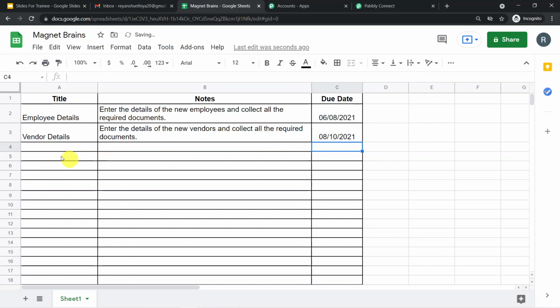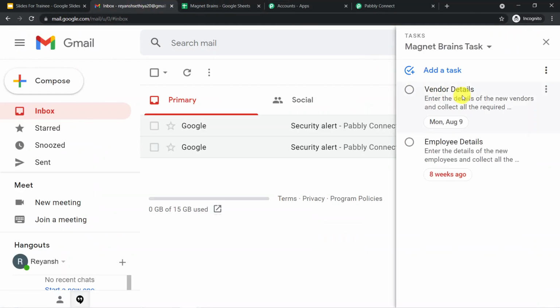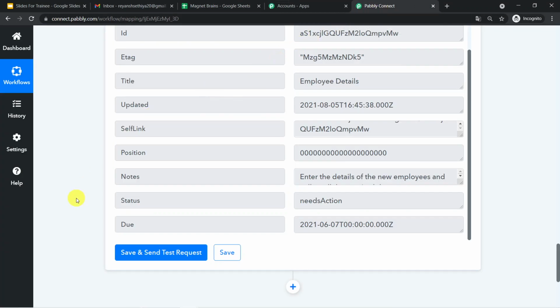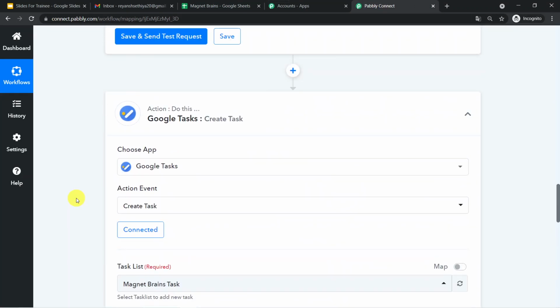Now let us check whether these details are captured in our Google Task or not, whether Google Task is updated or not. So let's move to Google Task. Here we can see the vendor details are also updated, the same which we have filled in our Google Sheet over here. Okay, so it means our integration is working fine. So now let us move to Pabbly Connect once again and let us see in a nutshell what we have done.